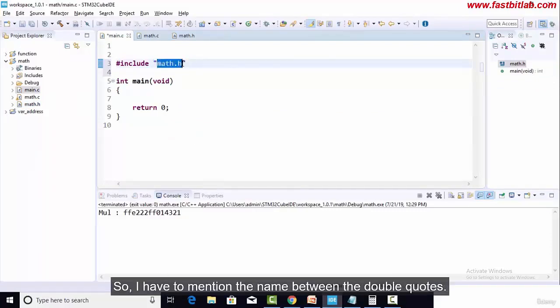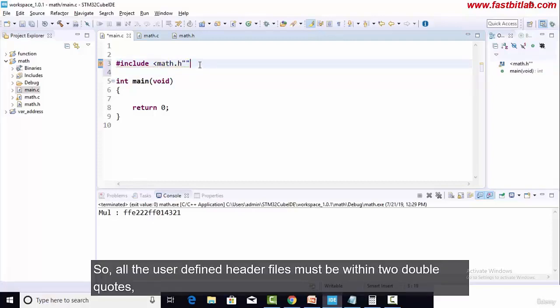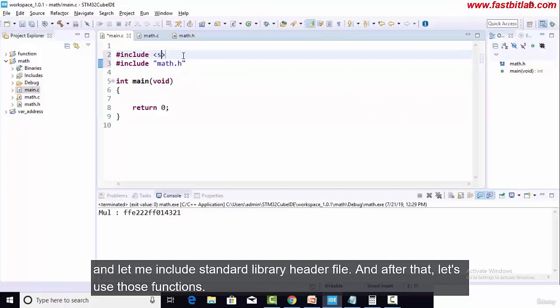I have to mention the name between the double quotes. So you cannot do something like this. This is wrong, right? All the user-defined header files must be within double quotes. And let me include the standard library header file. After that, let's use those functions.